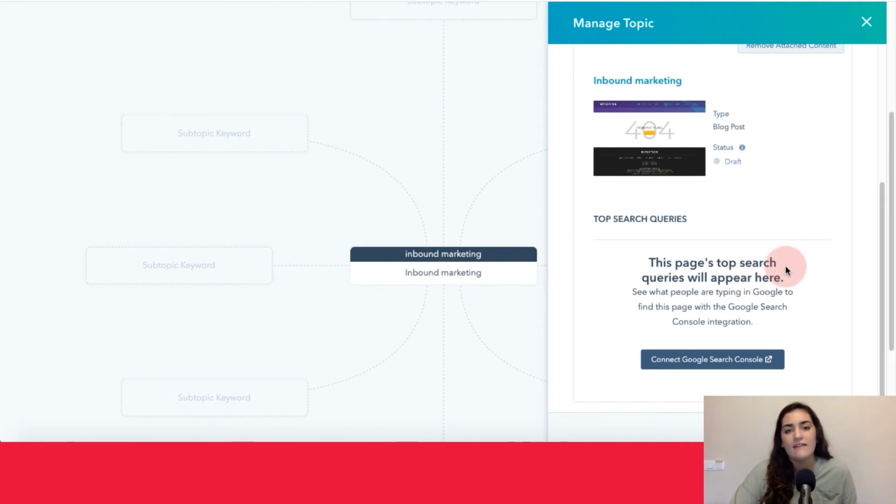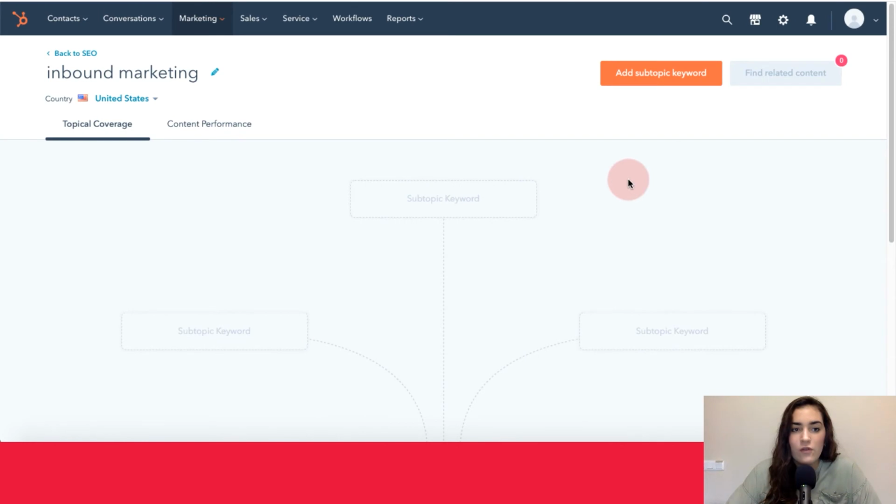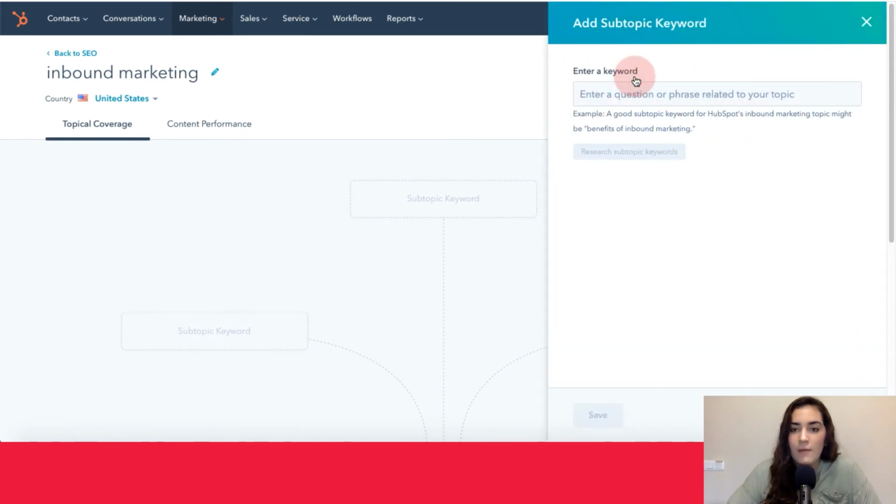So this is a great way to help you brainstorm some subtopic content or make sure that you're including the information that users are interested in for your pillar page. So now that we've already gone ahead and set our pillar page, the next step is to create our topic cluster content. In order to do that, you want to scroll up and click Add Subtopic Keyword.